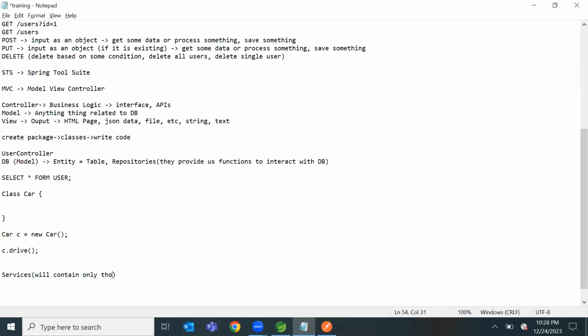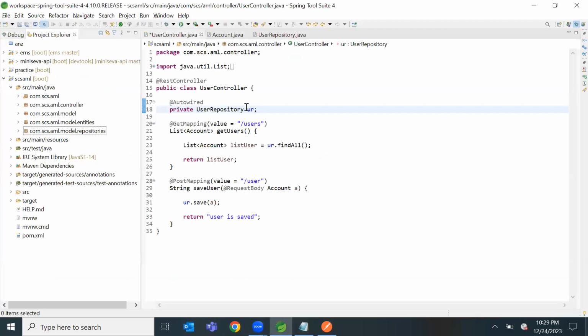So services will contain only those functions which are needed by the controller. This is a kind of data hiding. I don't want to give you all the access to the DB directly, because if I give you this object here, in the controller you can delete anything, you can do anything, whatever you want.